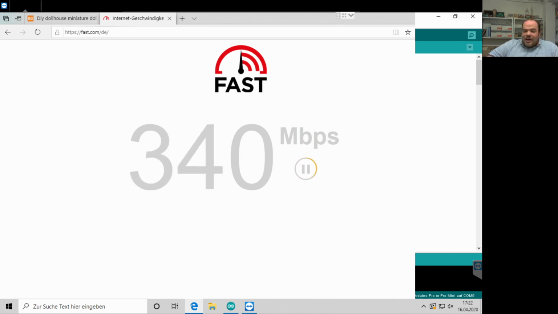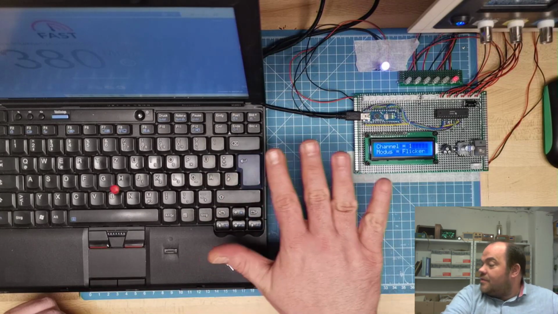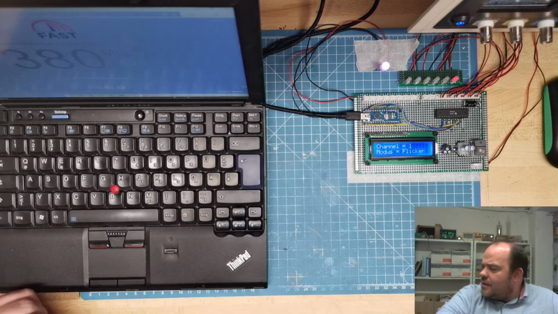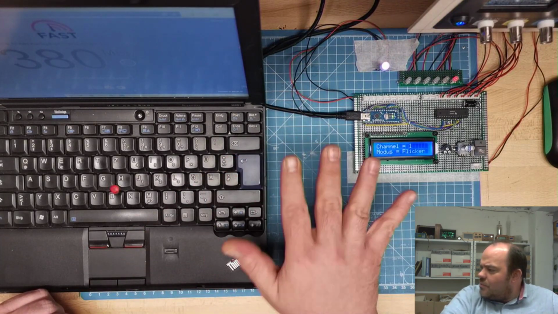Before, downstairs with wireless, I was never over 90. So that is good. 380. It's almost what I pay for. I pay for up to 400, and 380 is a good result. I'm very happy with this. And the best thing is the workbench cam is almost without latency. Very good, I think so.